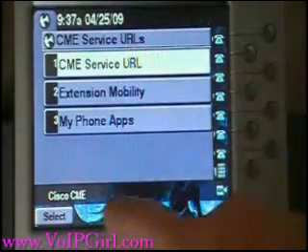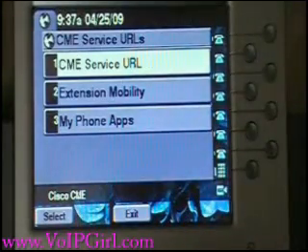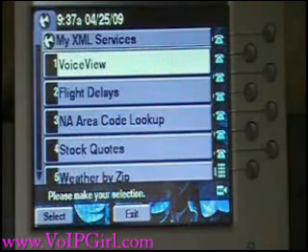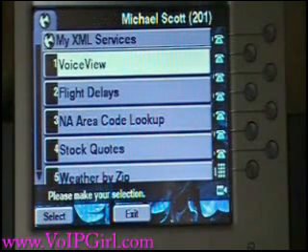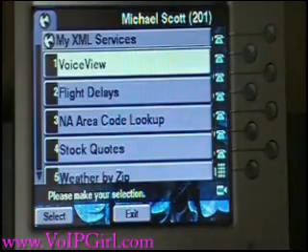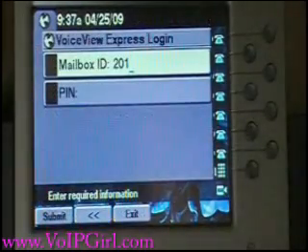Second, once you get here, you're going to choose number 1 for CME service URL. Now, my demo kit is a little different than most. I've actually got it going to a different services menu. All right, so I'm going to have to hit one more time. By default, you won't have to do this.